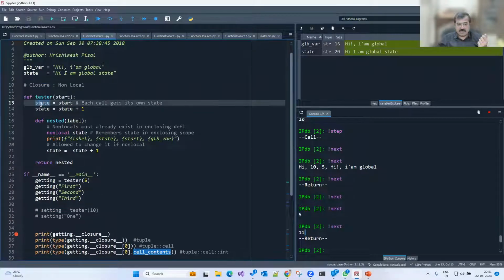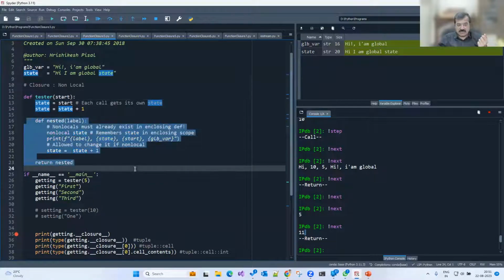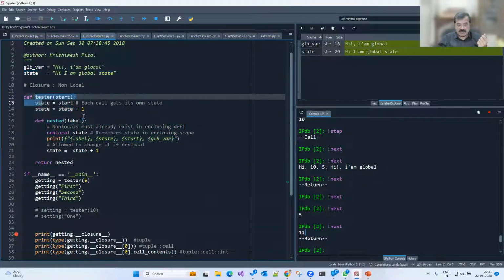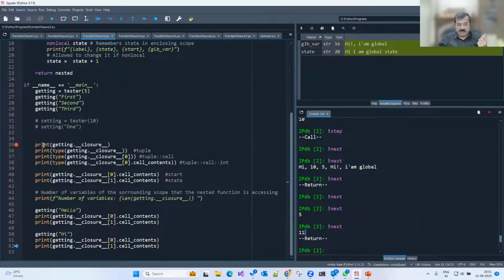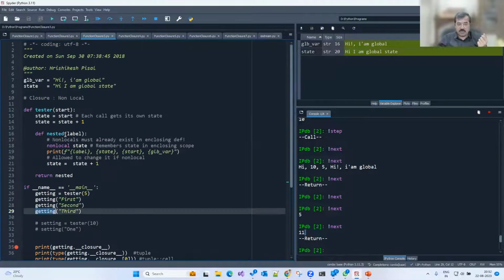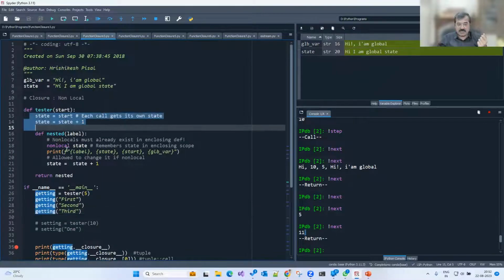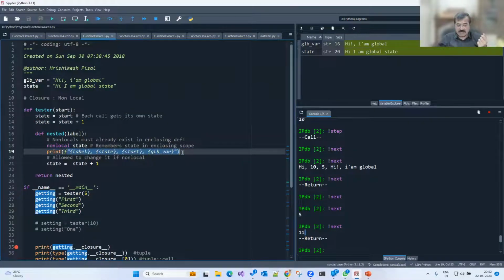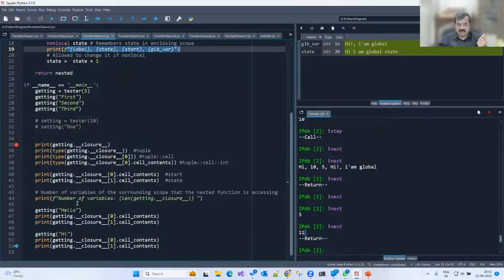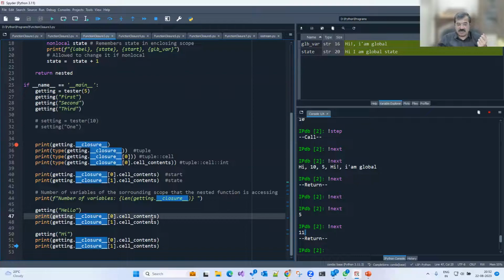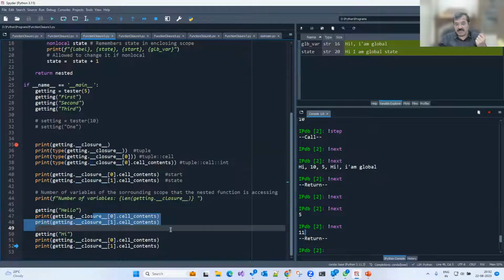So the two variables that we have here, state and start, for this function, they are the variables of the surrounding environment. If at any time, using the closure, you want to know which are the variables of the surrounding environment whose values are being accessed inside that nested function, in that case, you can call closure. And closure will give access to the values of the variables of the surrounding environment that we are trying to access.